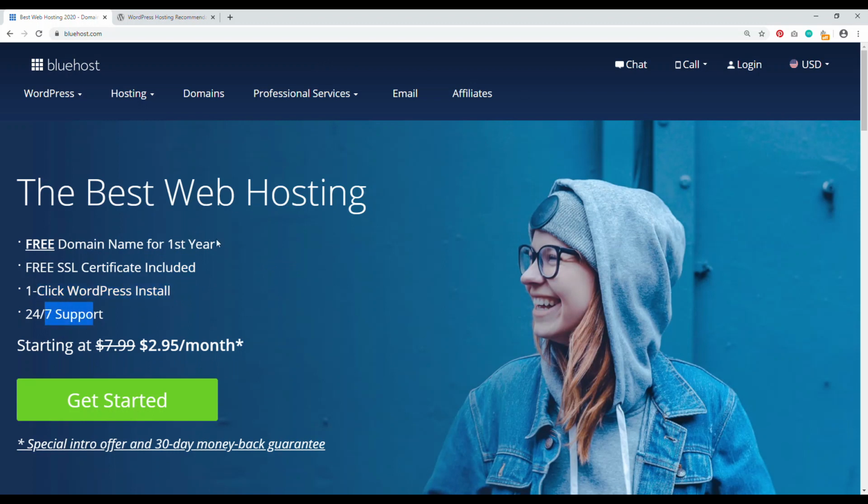Now, I know it says free domain name for the first year, but guys, free is not free. It's free for the first year, but then you're going to be paying an inflated price year after year, so it's much cheaper to go with Namecheap long term.